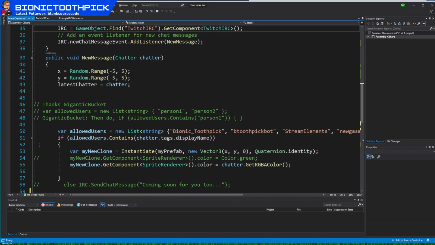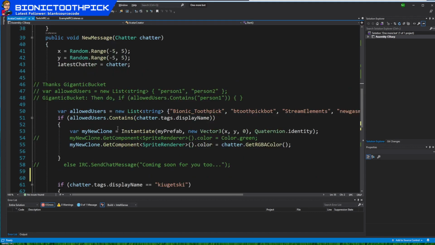I want to add that window as an overlay at some point, but not right now. Okay. This is Gigantic Bucket showing me how to do that array.